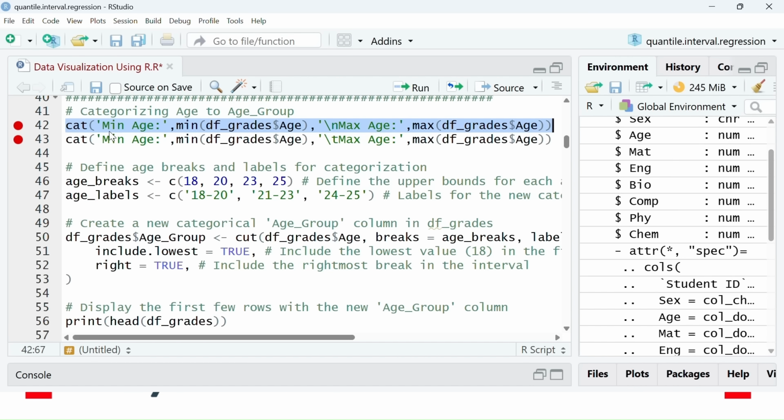So here you start with minimum age. This was a string or a character, so it will say minimum age. That's why it's in quotes, and then a comma, because when you have another data type, you must use a comma. Then it will concatenate this other data type, which is the minimum. You see, we don't put it in quotes. Minimum of the data frame df_grades age. The dollar sign in R means you are calling the attribute or the column of this data frame. So when you say age, it means you are calling the age column.